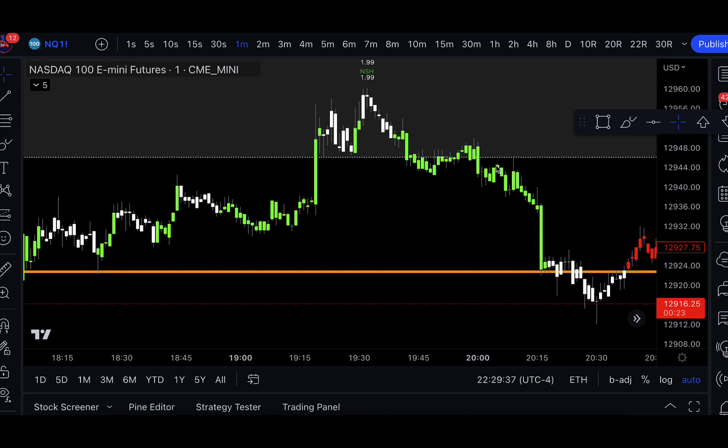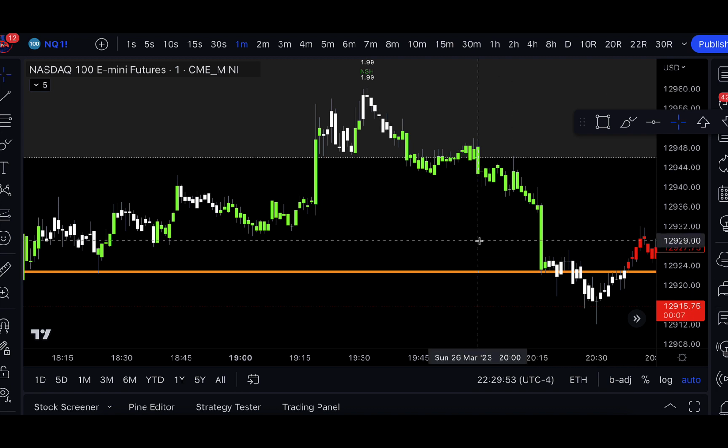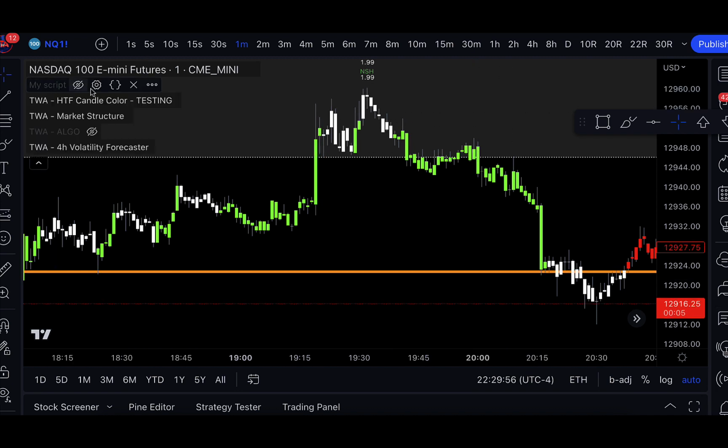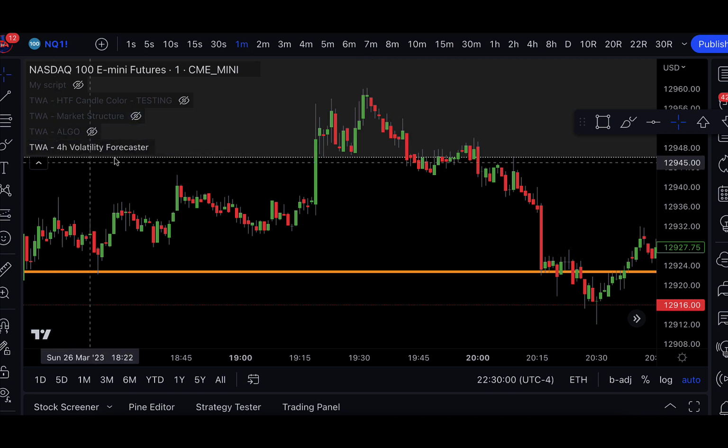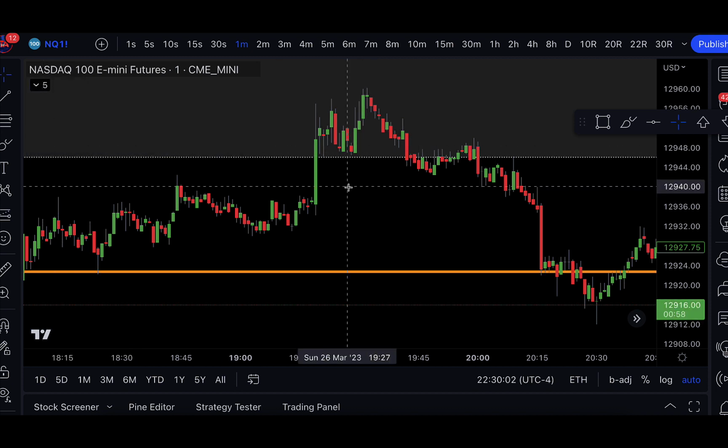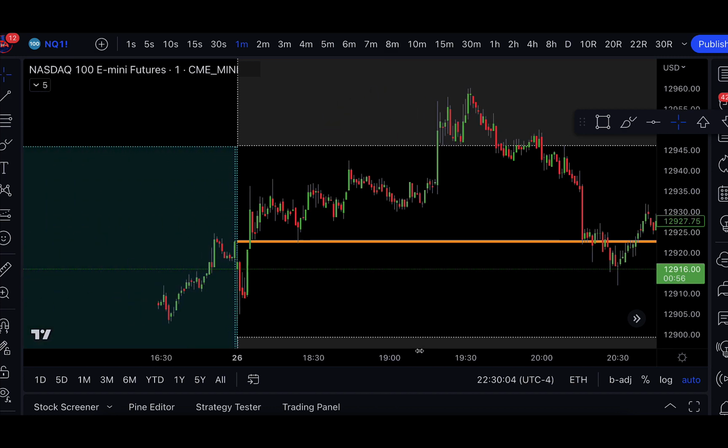I wanted to go over another setup, another layout, I guess you can say, for the layout section of the forum inside of the Discord. So let's get to it. Let's turn this off. Let's just have the volatility forecaster on for a second. Let's squeeze this down a bit.